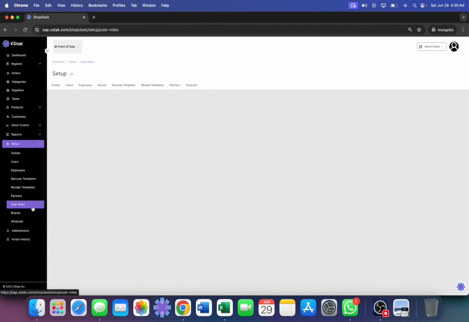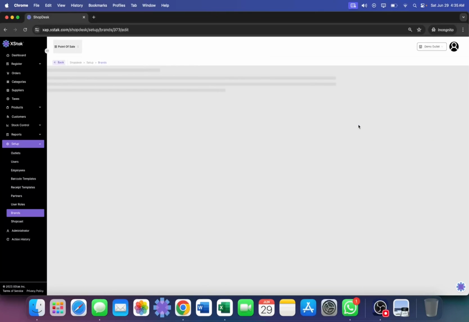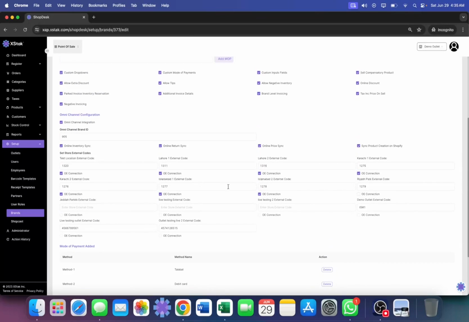We have user roles. This is under construction as of right now, so we're not going to be able to go into detail of this, but we will release another video once this is live. In brand settings, you have multiple other settings which you can add. For example, we have all these set up. You can connect with our OMS through these settings.